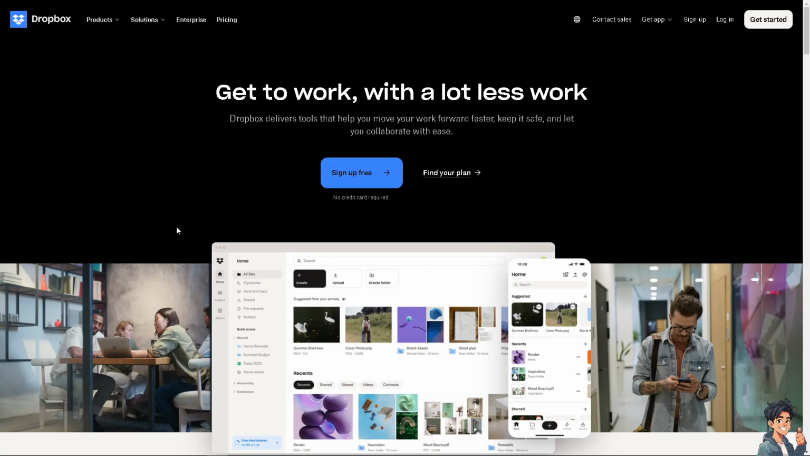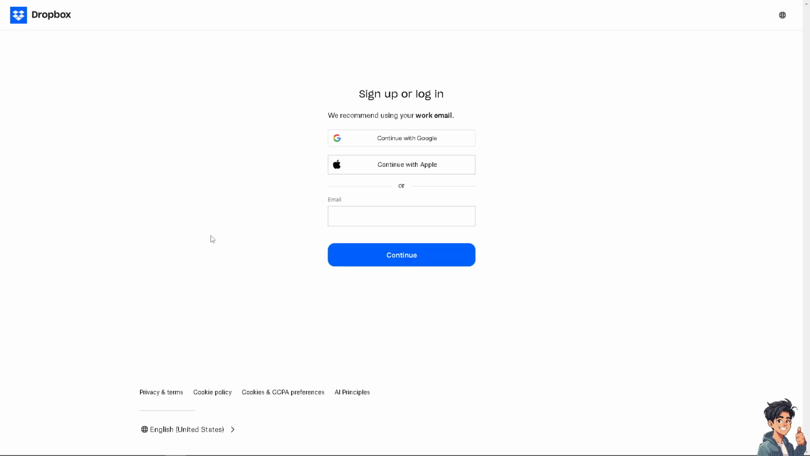Now, the first thing that you need to do is to log in using your credentials. If this is your first time here on Dropbox, I need you to click the sign up option. And from here, just follow the on-screen instructions and you're good to go.